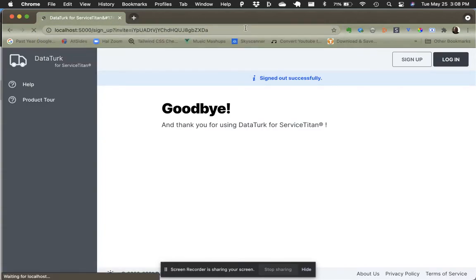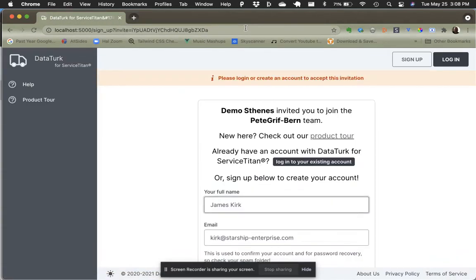They click on that, it brings them to the site, and it says, okay, great. Confirming to them that Mr. Demo has invited you to the Peter Griffin account. You could take a little product tour, although you only need that if it's the first time you're using it. And they can log into an existing account or create one right here. So I'm going to create one.